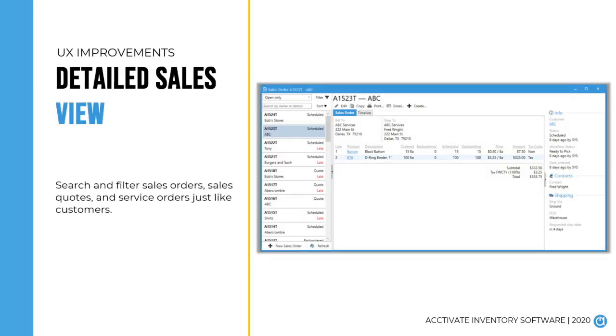This gives you a view of what the sales list looks like in version 11. We've got the list on the left with a detailed view of the selected record on the right. This view is the same as what you'd see if you opened this order from the customer list.